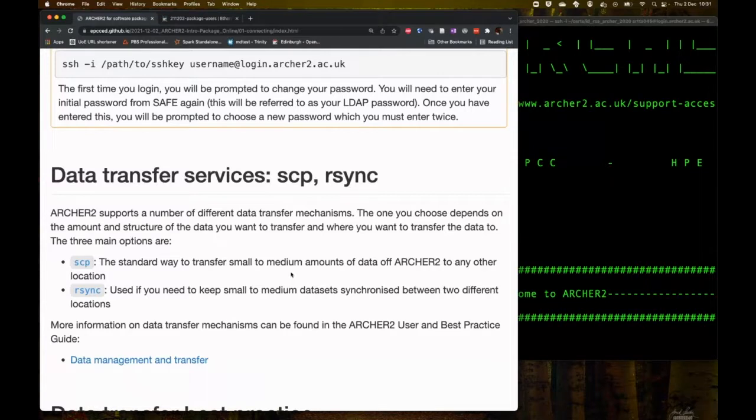So at the moment, there's essentially one way to transfer data out, which is using SCP or rsync sitting on top of SCP. SCP works well if you're transferring small or medium amounts of data. The syntax is quite simple. It's quite quick and easy.